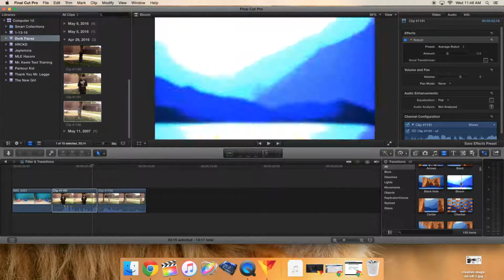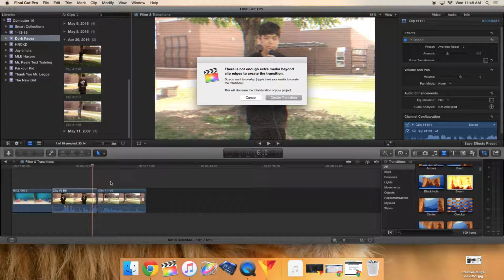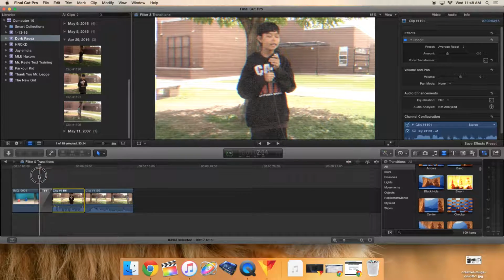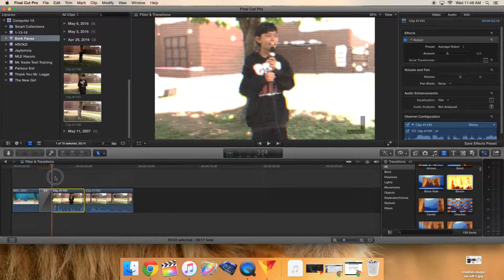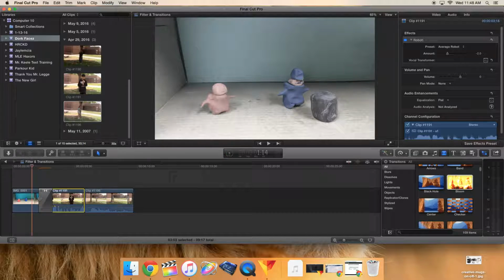I love the bloom transition. I don't know why, it's just like my favorite transition in the whole wide world. So what I'm going to do is I'm going to drag it and drop it like it's hot. Click create transition. And now I have a transition here in between this and my robot voice kid. Let's watch it.